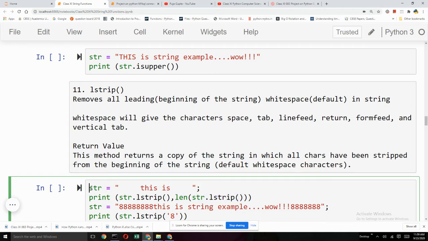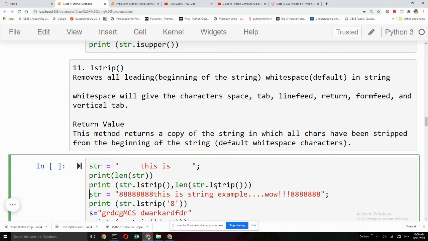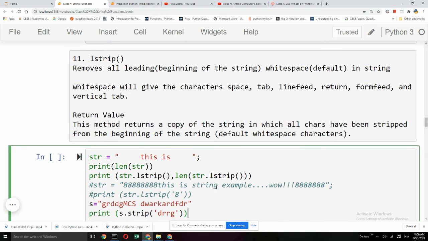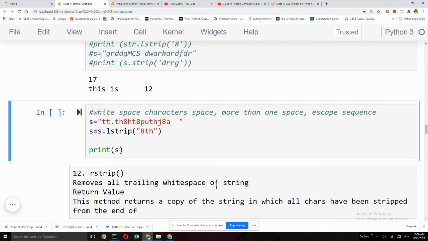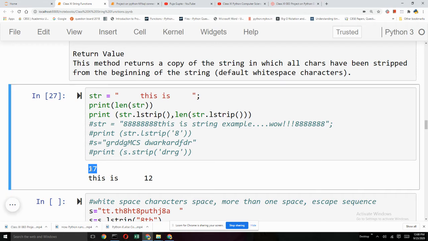First, you find out the length before the stripping. What is the length? Let me print the length of the string before, and after stripping also let me print the length. The other, let me make it time being a comment so that they do not interfere in the output. So can you see that before stripping the length was 17, and after stripping the leading white spaces have been removed, only the trailing is remaining, and the length has been reduced to 12.